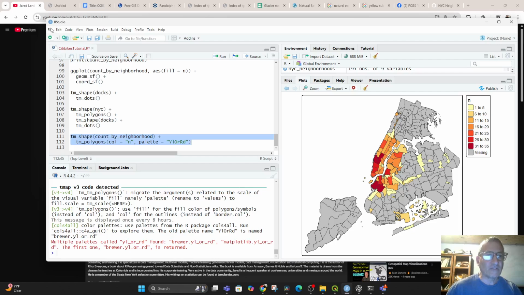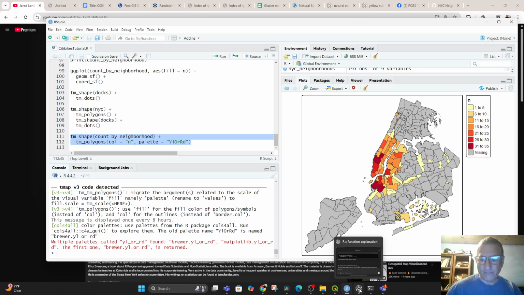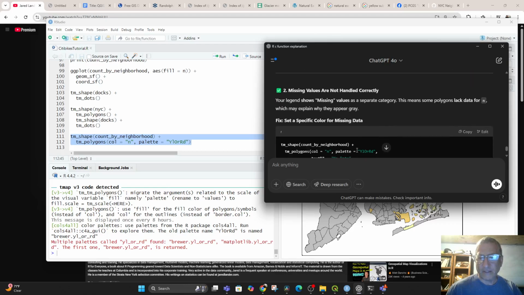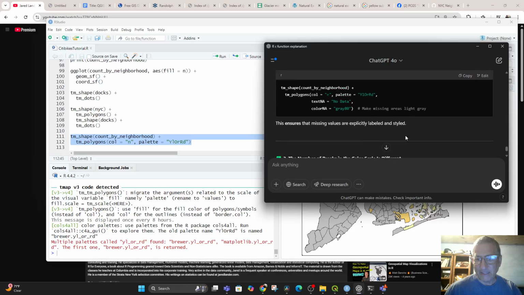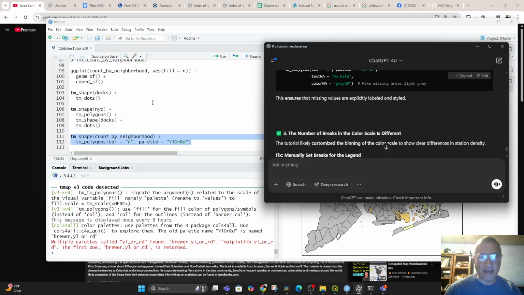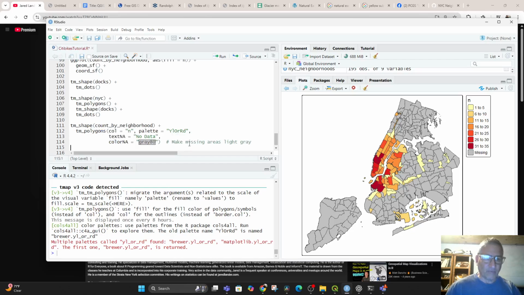Chat also gave us a suggestion that missing values aren't handled correctly. So fix a specific color for missing data. So if text is not applicable and it's no data, then use gray 80. And then you can go like that and put this instead in. So really building up the different parameters that you want. And then let's run this.